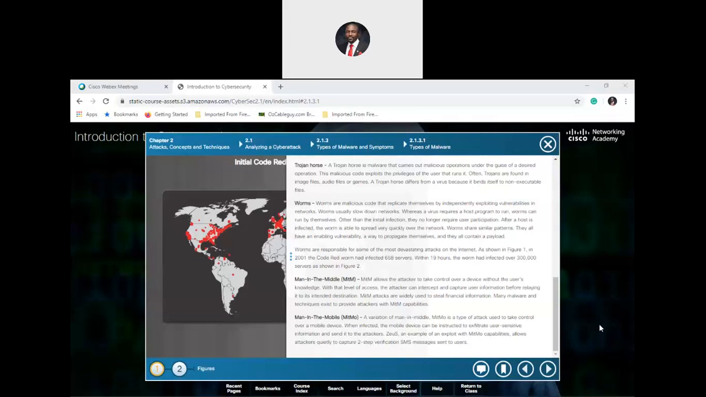After a host is infected, the worm is able to spread very quickly over the network. Worms share a similar pattern. They have an enabling vulnerability, a way to propagate themselves, and they always contain a payload. Most people think that virus is the worst of the worst, not knowing that worms are sometimes even deadlier, especially because of how fast they can move.